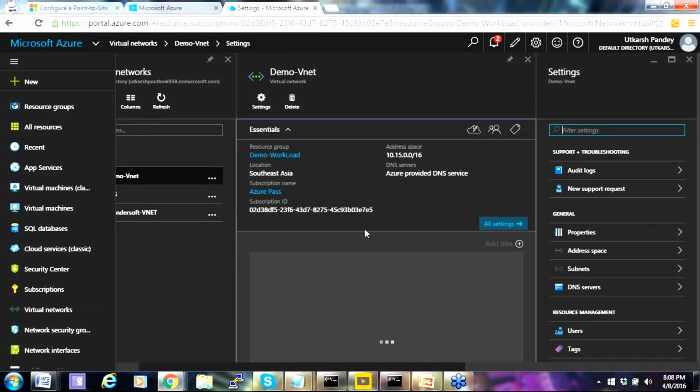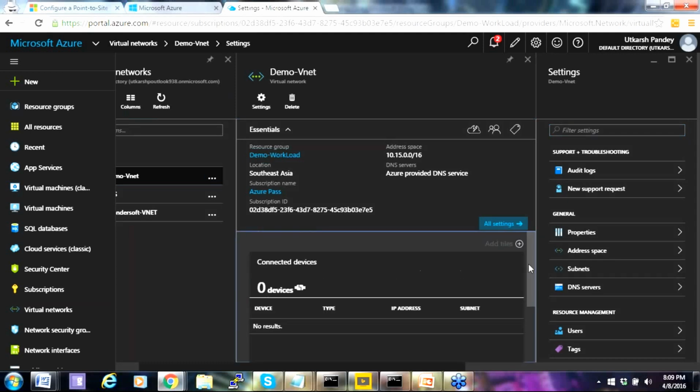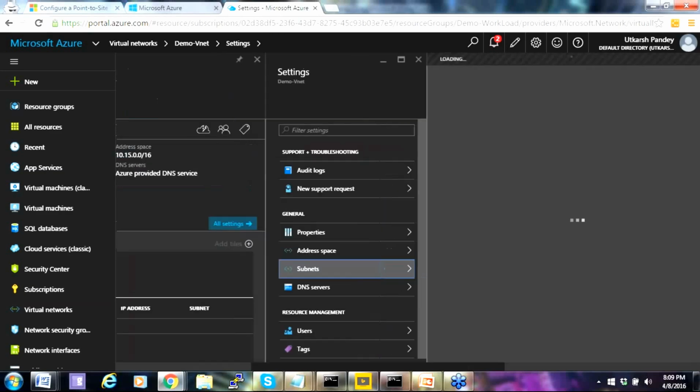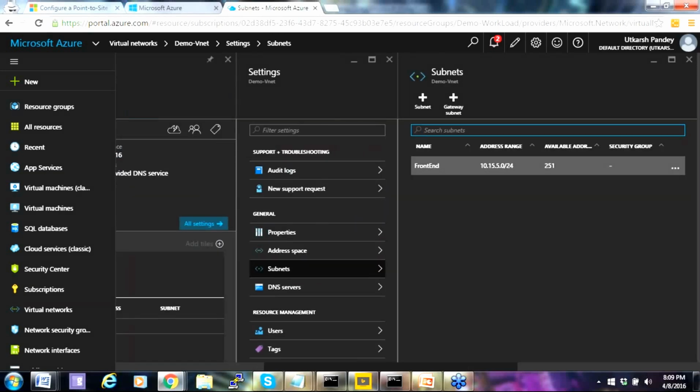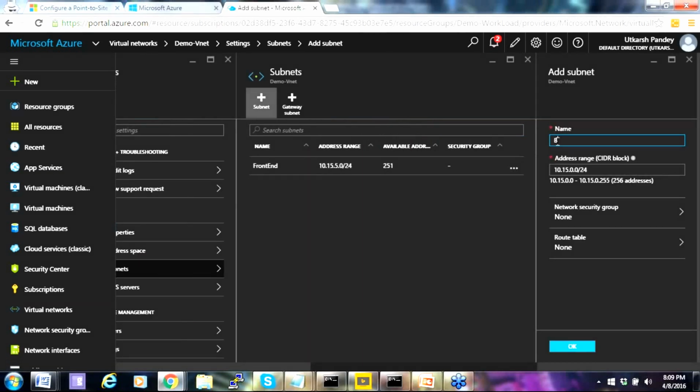Okay, so as it pans out, it doesn't have anything attached to it right now. Let's see what subnets it has. It has a subnet called front end. Let's create another subnet. Let's name it, say, back end, and let's give it the address space of 25.0.0. That should work. Okay, let's just create it.